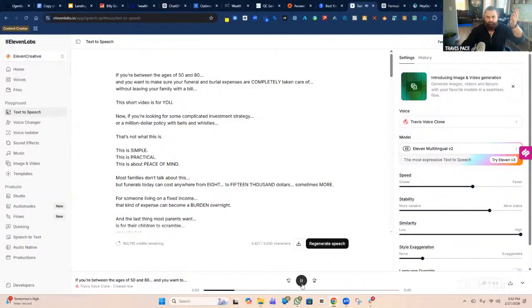Last thing most parents want is for their children to scramble past the hat or go into debt just to lay them to rest properly. That's not the legacy anyone wants to leave. Many people assume Social Security will.